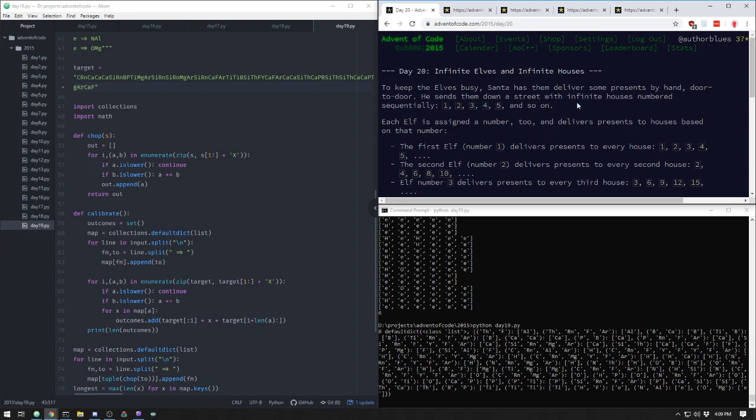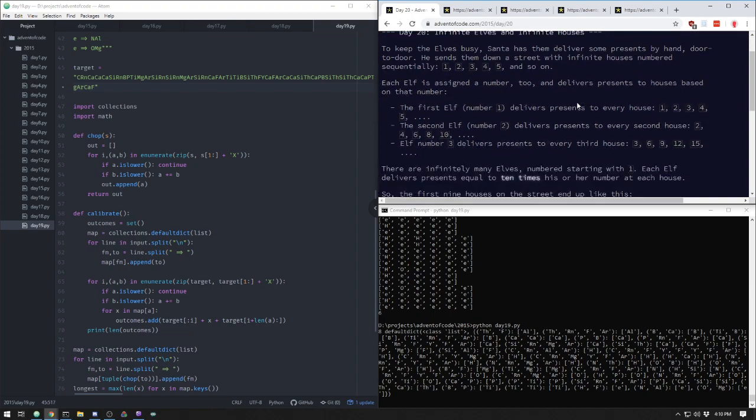Infinite elves in infinite houses. To keep the elves busy, Santa has them deliver some presents by hand, door to door. He sends them down a street with infinite houses numbered sequentially: 1, 2, 3, 4, 5. Each elf has an assigned number and delivers presents to houses based on that number. First elf delivers presents to every house, second elf every second house, third elf every third house. Infinitely many elves, numbered starting with 1. Each elf delivers presents equal to 10 times his or her number at each house.